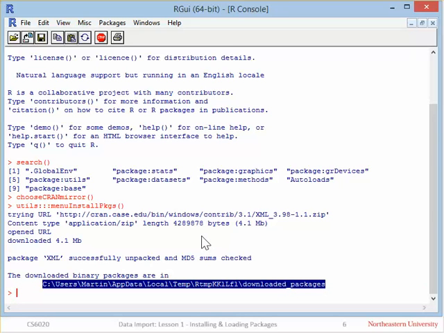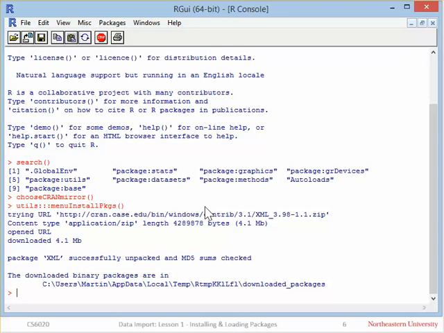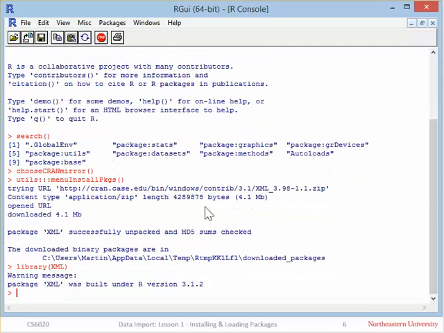Now I am ready to go and install that package. I simply use the command library(XML) to load the package into the current session. There it is. Now to test whether this was actually done properly or not, I need to use one of the functions within the package. If the function works, then I know that the package loaded correctly.